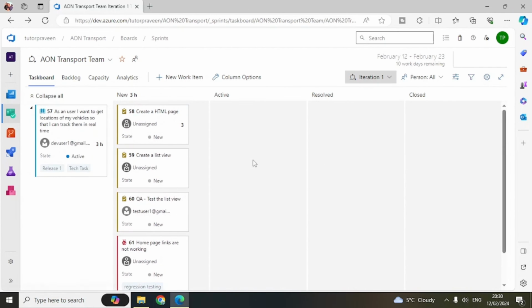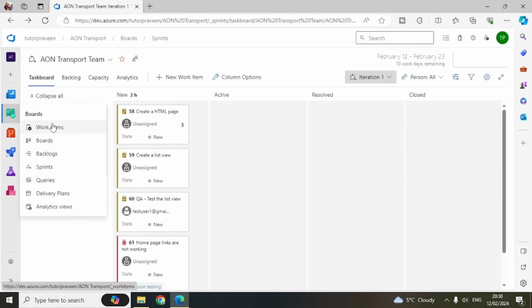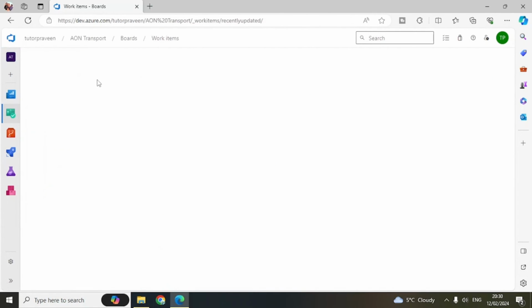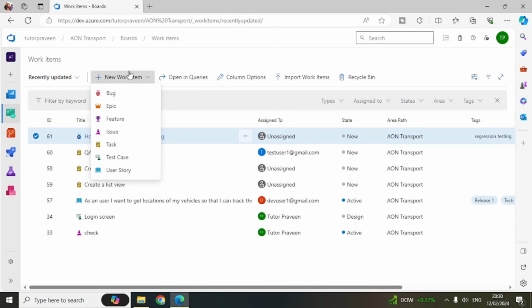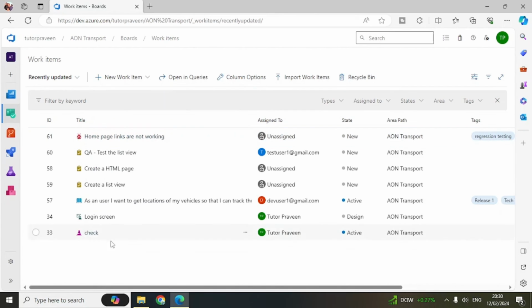Now let's say after the production release happens, there could be some issues. So what you can do is go here to work items, and in this view you can create a lot of things, right? You can create an epic, a feature, and you can also create an issue here. So you can create issues from the work items, okay, and those issues will get added here.